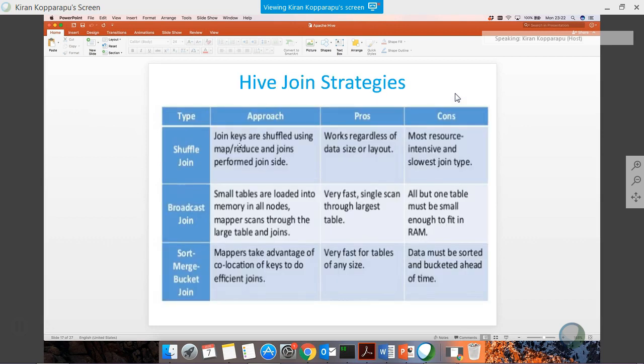Here the customer.id is a join key. Sometimes it may be more than one column where you will join. So those keys will typically be shuffled. Shuffled means it's just randomly distributed. You mix it up and then randomly distribute it using MapReduce, and then you perform the join according to that.